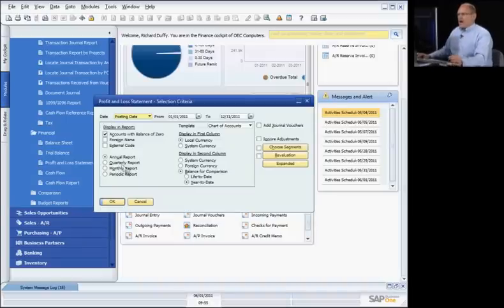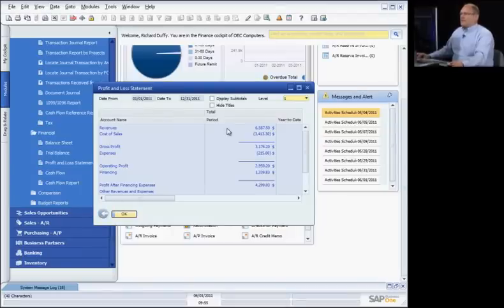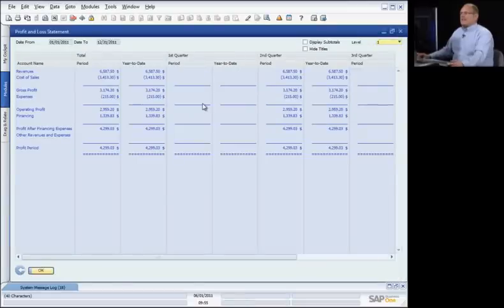So I can pick, for example, a monthly report or a quarterly report. Let's do a quarterly report for the sake of the exercise. So I've got my quarterly report and my year to date. And then all I need to do is say OK. And you'll now see it's gone ahead and it's generated my profit and loss.